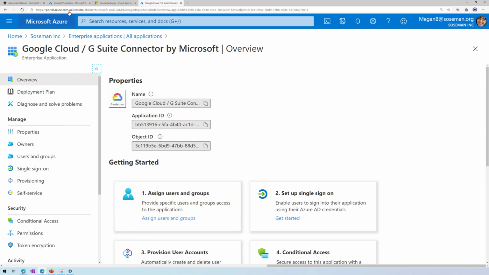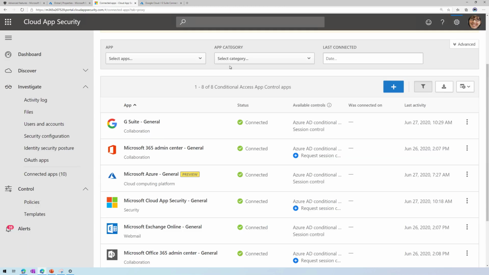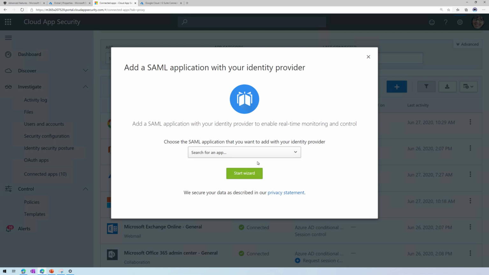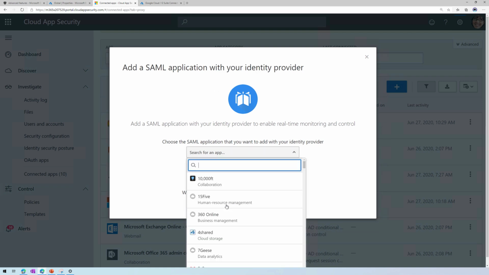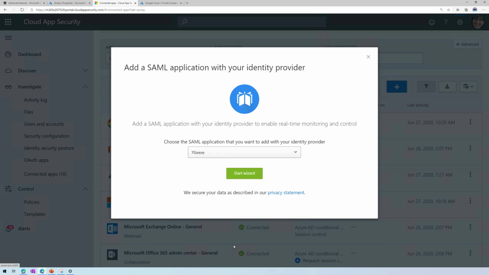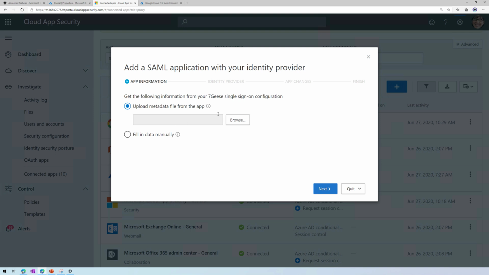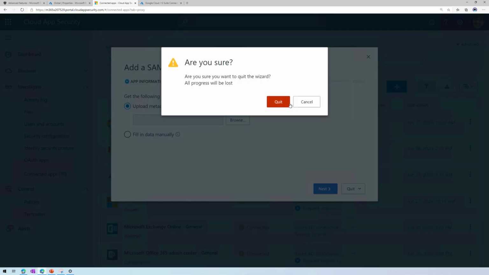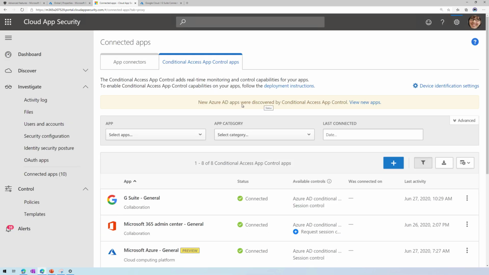Now, if I don't have Azure AD and I have a third-party identity provider, that's okay because we could click on the blue plus sign here within MCAS, search for that app, whatever it may be, and then we start the wizard to start integrating it with my third-party IDP, okay? So that is conditional access app control. It's really, really cool.